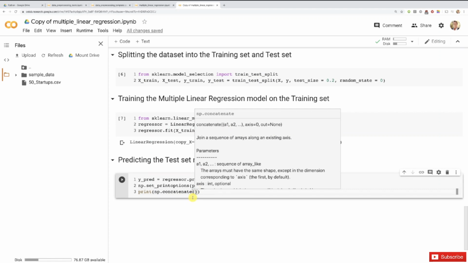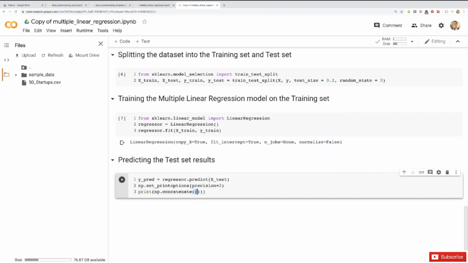So here I'm going to add new parentheses. All right, this is the first argument. And what is going to be inside these parentheses? Well, of course, two vectors: the vector of predicted profits and the vector of real profits. All right, so let's first add the vector of predicted profits. This is, of course, ypred.